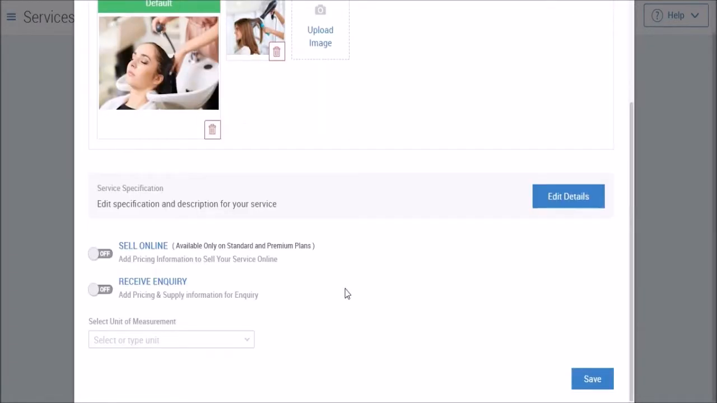Next, you can decide if you want to sell this service online. If you switch on this button, the particular service will be visible on your online store, and Add to Cart and Buy Now button will be visible on your website. But this functionality is only available on the standard and premium plans.